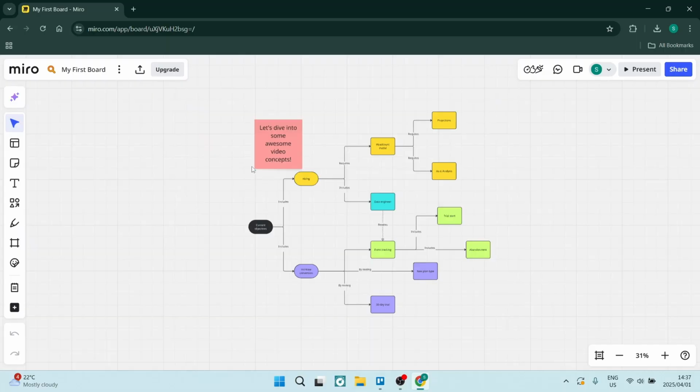So there are a number of ways of sharing a board. You need to jump into your board. So this is my board. I'm going to go to the top right hand side and you can click on share. There are a few options here.